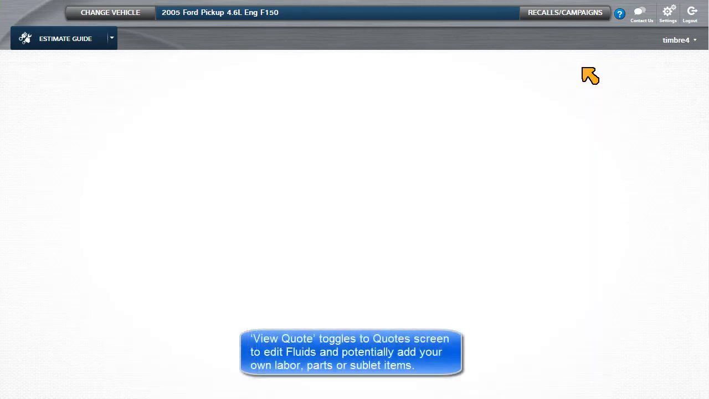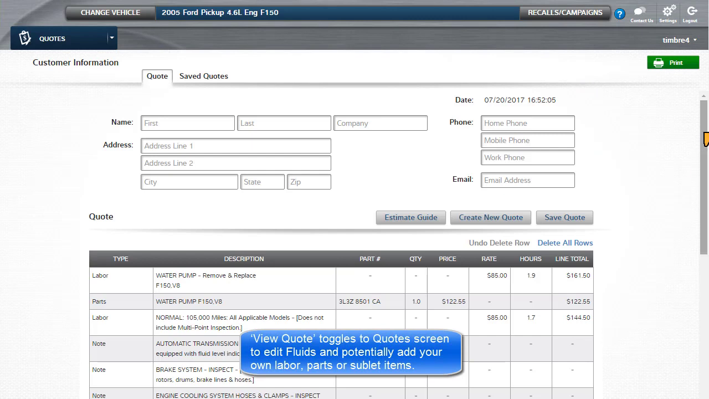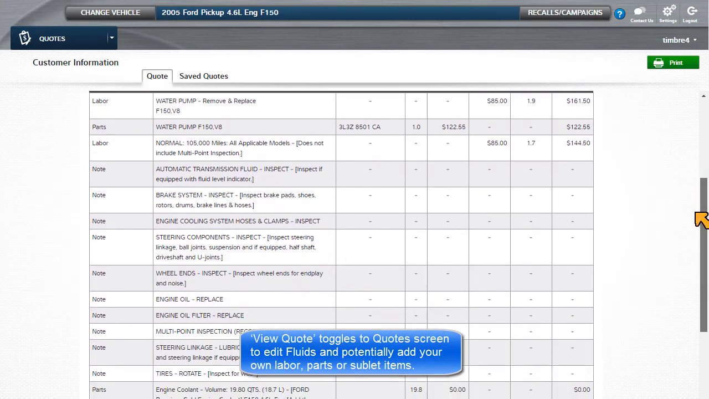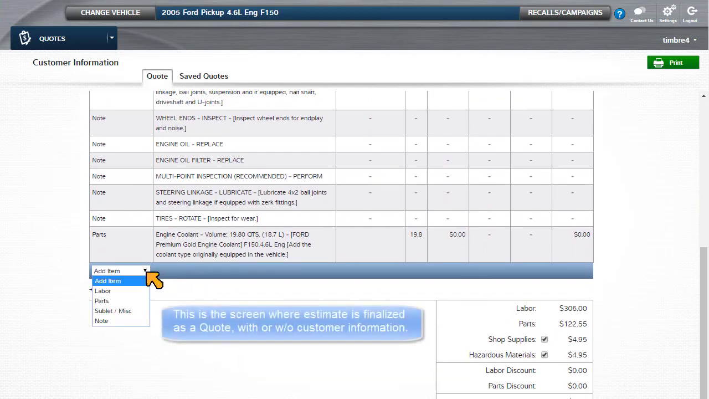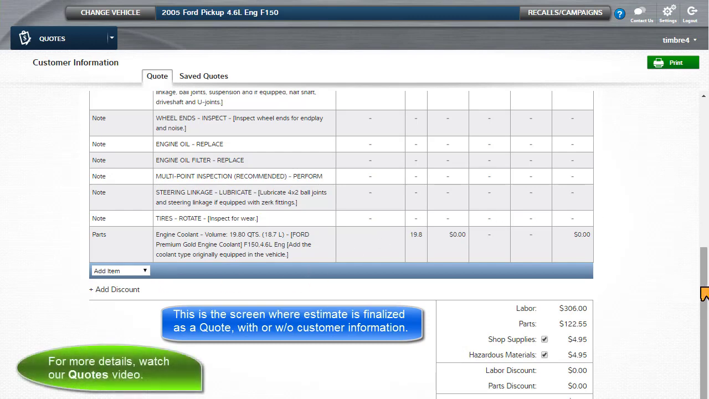Clicking on View Quote toggles to the Quote screen to edit the fluids and potentially add your own labor, parts, or sublet items. This is the screen where the estimate is finalized as a quote, with or without customer information.